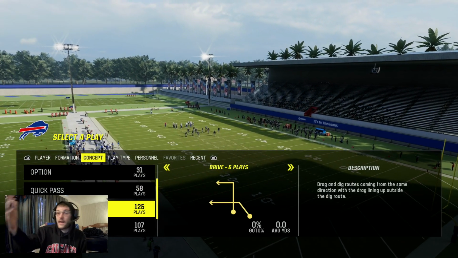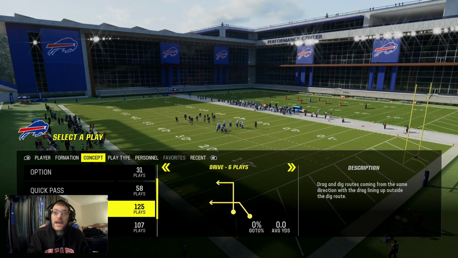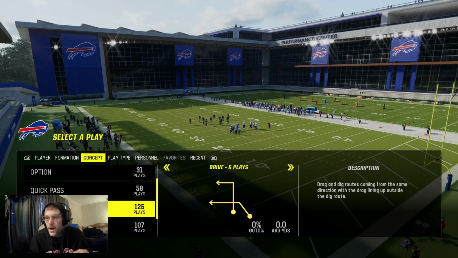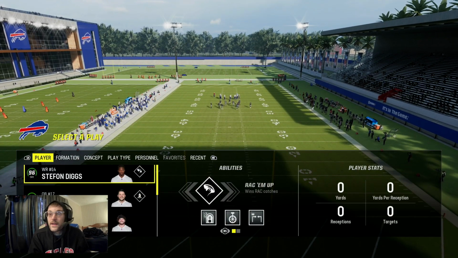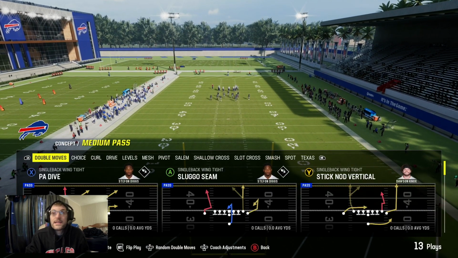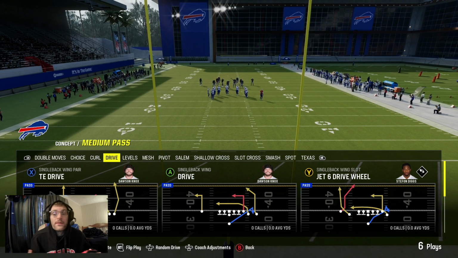It's going to be literally right here. You go over to medium pass, Drive. It's going to be about a 10-yard in route, but an in route with a drag route going underneath of it. And of course, to find out, you can just go to concept, medium pass, and scroll over to Drive, and you can see all the plays in your playbook if you want to find it that way.